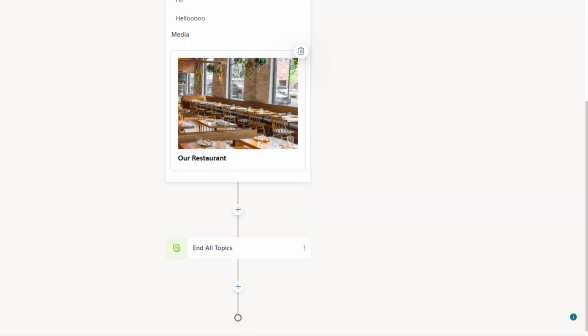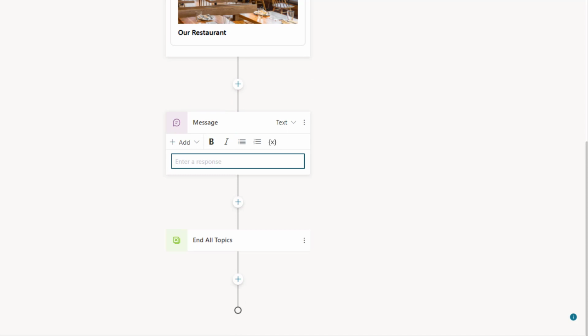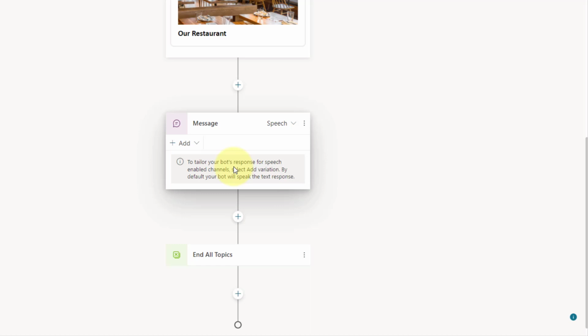Now, instead of putting that over here, I'm actually going to add a new message here. So I'm going to do another message. Since I have this integrated with voice, and I'll show you a little bit later my phone channel or my voice channel, I can actually set this message to be a speech type of message. And what that means is that if somebody is going through this topic by that voice channel, then this message will be read out loud.